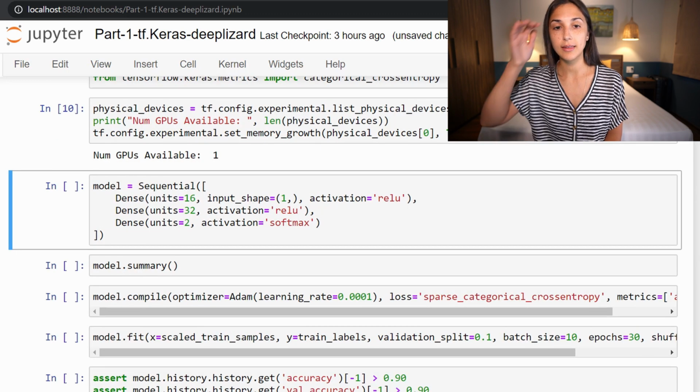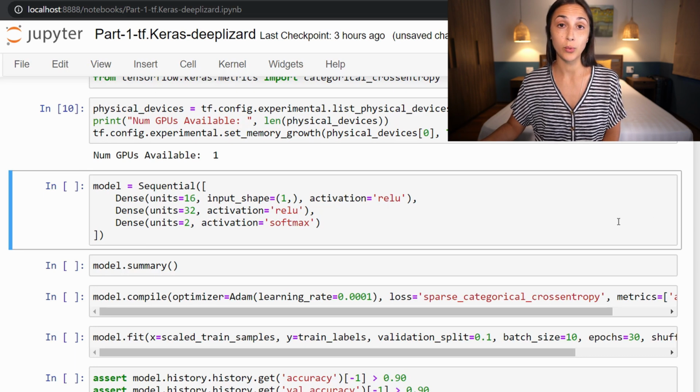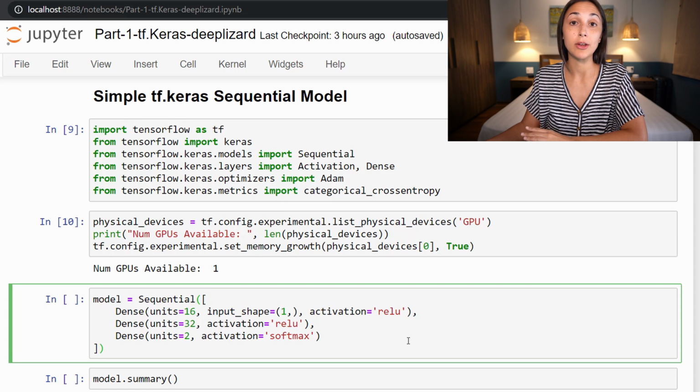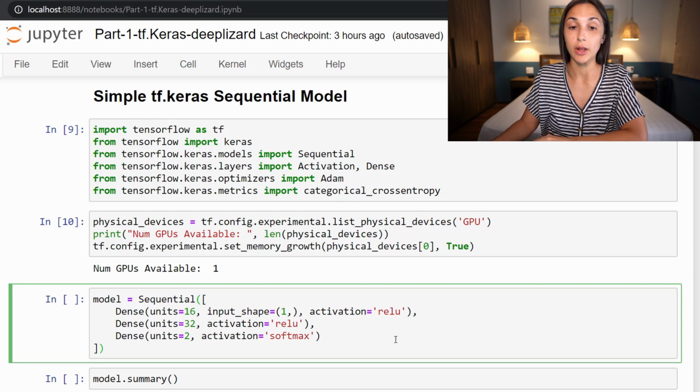So next, this is the actual model that we are building. This is a sequential model, and that is the simplest type of model that you can build using Keras or TensorFlow. A sequential model can be described as a linear stack of layers. So if you look at how we're creating the model here, that's exactly what it looks like.